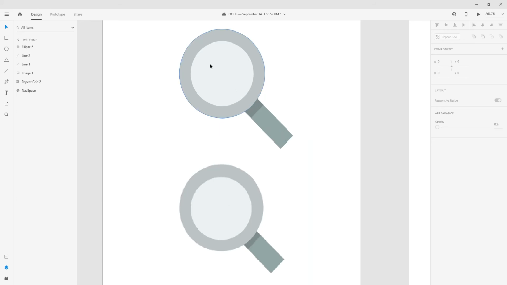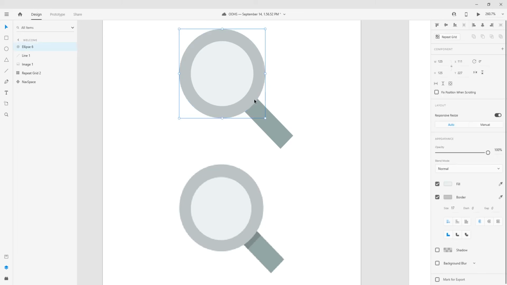Now I really want to get rid of that line. I'm not going to be using that line in my icon. As a matter of fact, all of this is going to be white eventually, so I want to change that color later on, and I want to remove the fill. That's the first thing I want to do.